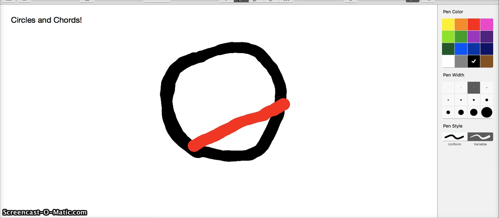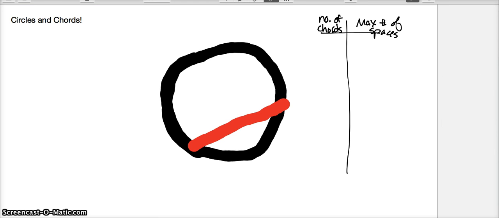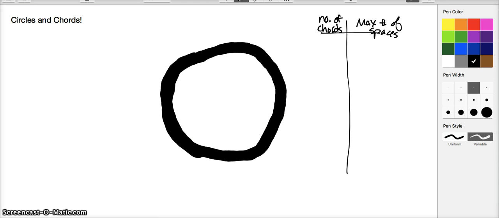We take our circle that we're going to draw a bunch of chords on, and we're going to create a table. Our table has the number of chords and the maximum number of spaces created by said chords. Let's see how it works. If I have no chords at all, I have one big space in my circle. So the maximum number of spaces created is 1. If I then have one chord, the maximum number of spaces that I can create with that one chord is 2 spaces.